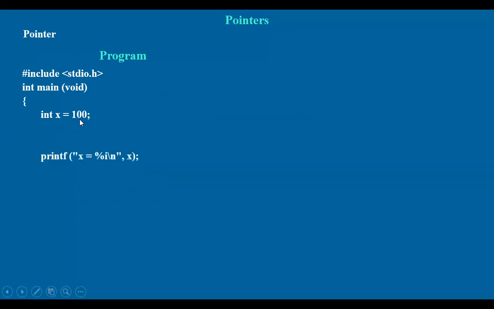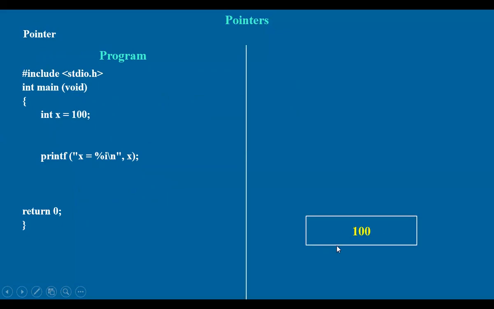Now, let's take a very simple, small example, and with this we'll understand what a pointer is and how it works. Suppose we take a variable x, an integer, assigned the value 100, and I want to print this value of x. This is a simple program. This value 100 is stored in a memory location, and it is named x. That is the name of the variable. If you compile this and print it, you get x is equal to 100.